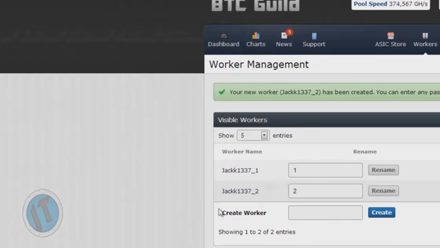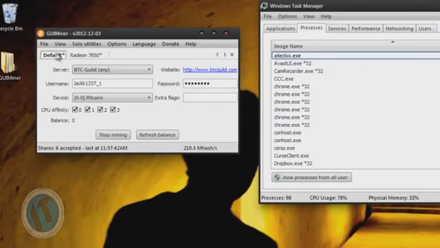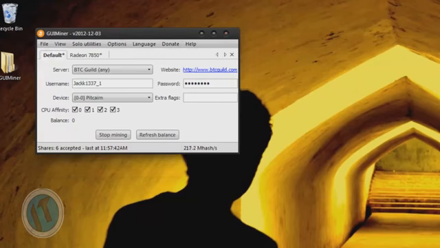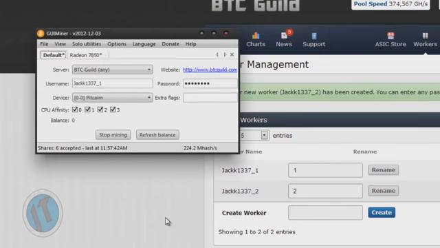Okay, so I also created another worker here, so I've got one worker there and I've got one worker here. That's basically how you start a Bitcoin miner here. Now, like I said in the last video, this isn't exactly as profitable as it used to be when Bitcoin wasn't worth as much as it is now. But yeah, that's the end of this video tutorial.